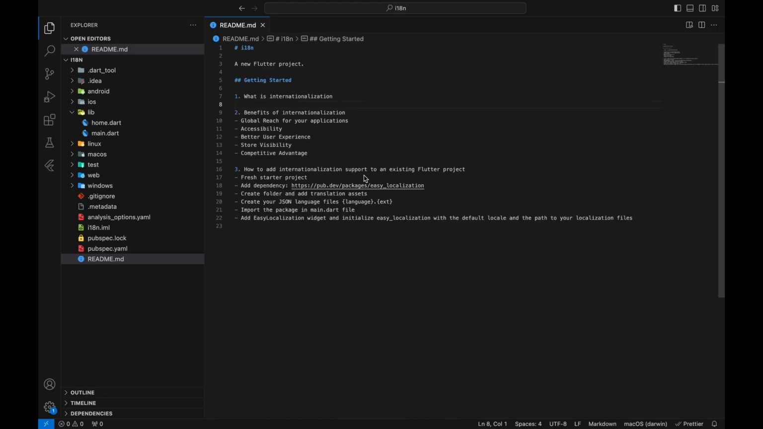In today's video, we are going to learn about internationalization in Flutter. We'll have a quick introduction to internationalization, its benefits, and also a quick tutorial showing how I was able to add internationalization in an existing Flutter app using the Easy Localization package. So let's get started.